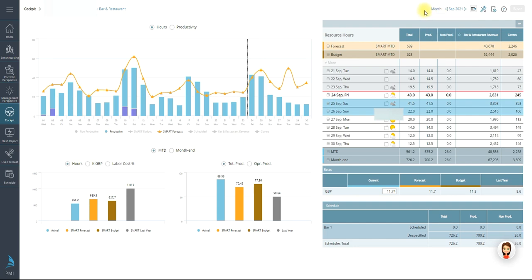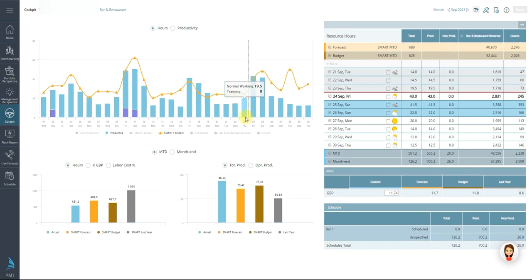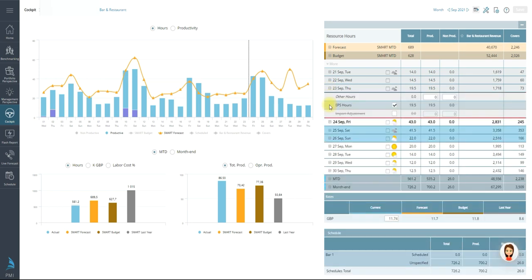This is the current month, September. I review the figures from yesterday, and that I can do by hovering over the bar here, and I get a breakdown of exactly what is in the system. And on the right hand side, I can click on the day and see the hours imported from the timekeeping system, and if I'm happy with that, I save it.